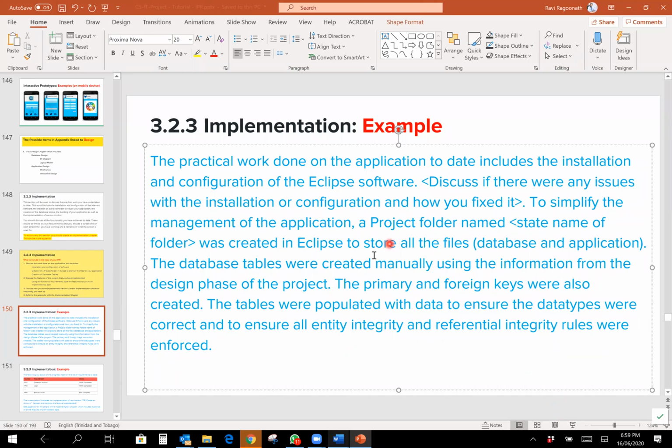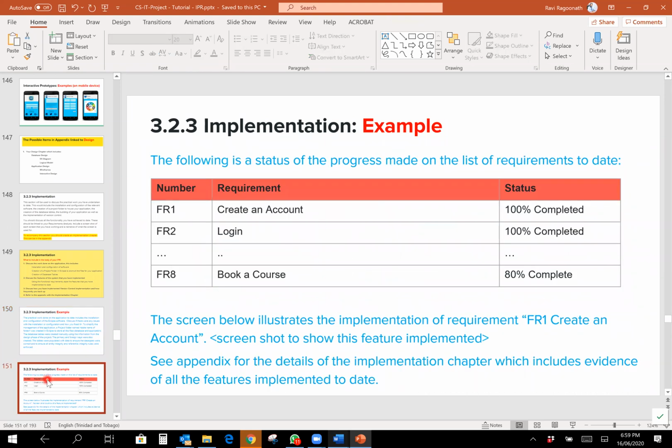the management of the application, a project folder, whatever the name of the folder was, was created in Eclipse to store all the files, both the database and the application. The database tables were created manually using the information from the design phase, and the primary and foreign keys were also created. The tables were populated with data to ensure that the data types are correct and to ensure all integrity and referential integrity rules were enforced. So that's your database side.